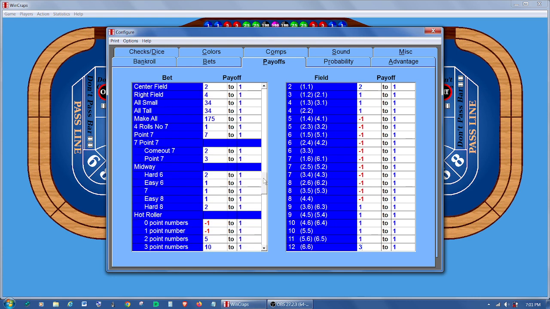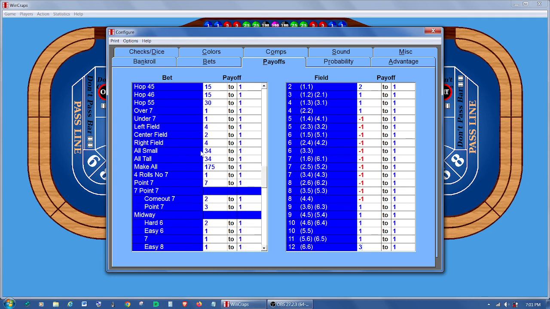All small, all tall, sometimes those bets pay differently. Right now, the default for WinCraps for like an all small bet is 34-1. I recently played in an establishment where they were paying 30-1, so you could just come in and change that.